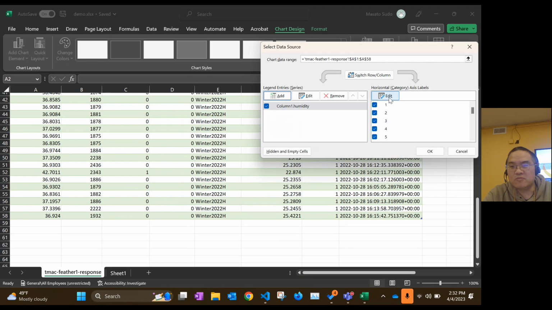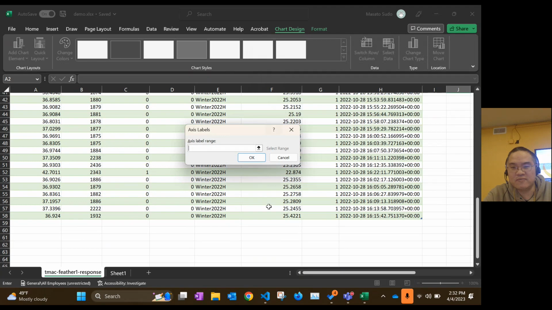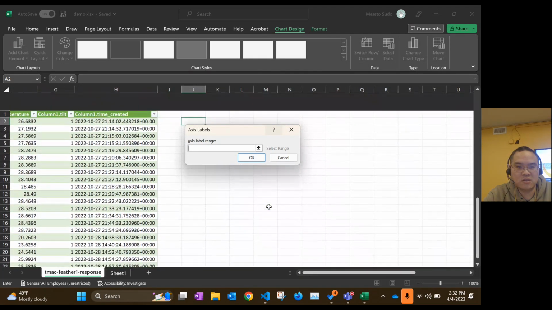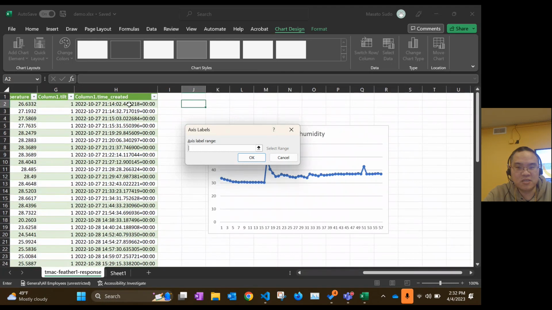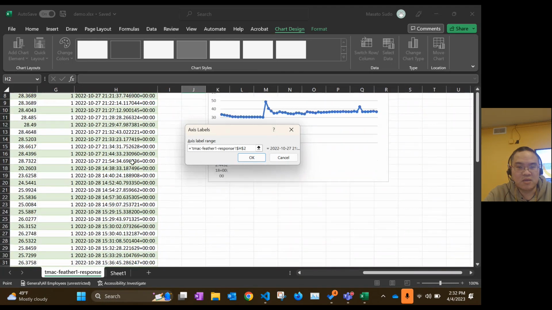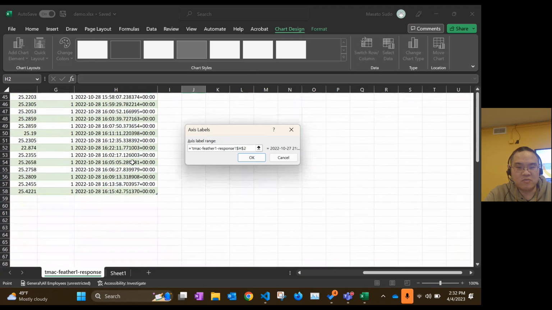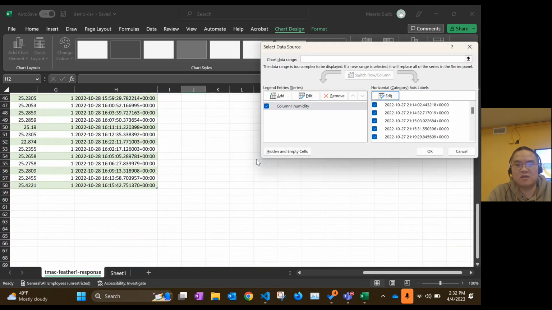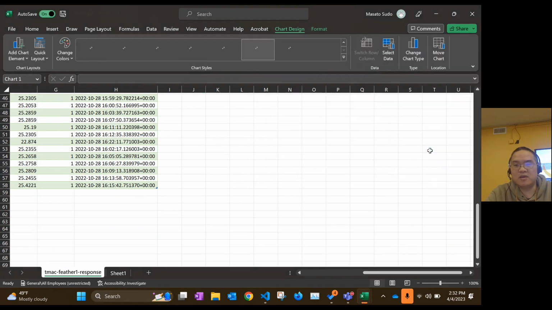And now we're going to do the same with the horizontal axis, but we don't need to give it a name. We just have to give it the range of data. So in this case, I go here. I don't need to select the label. Scroll down, hold shift, click OK. Now click OK.